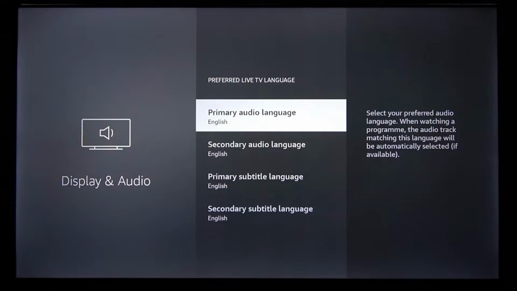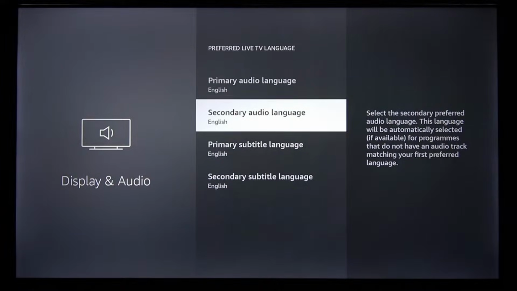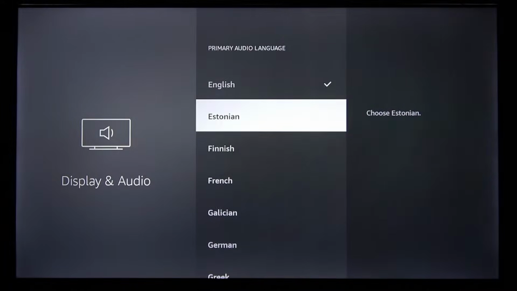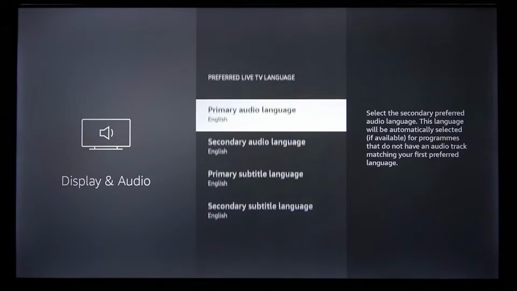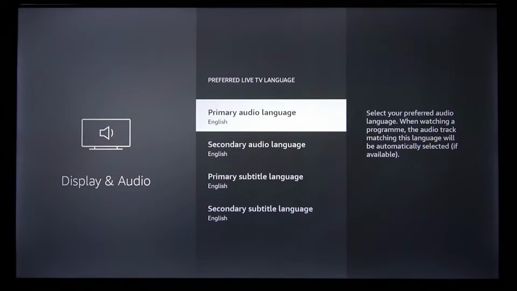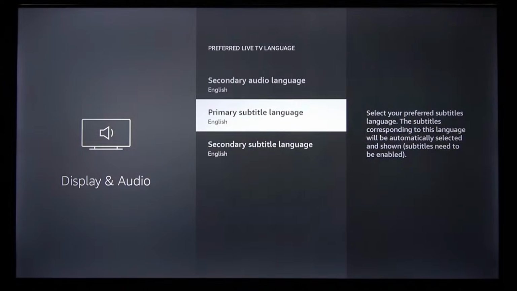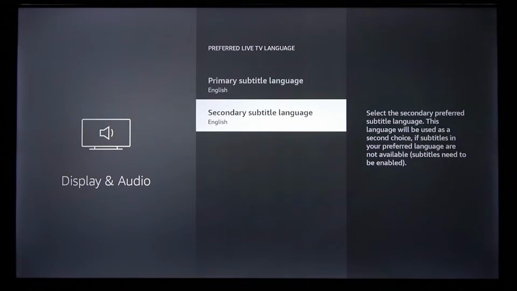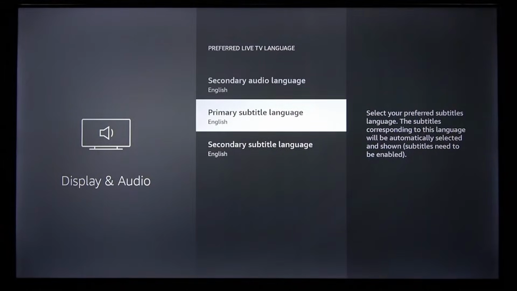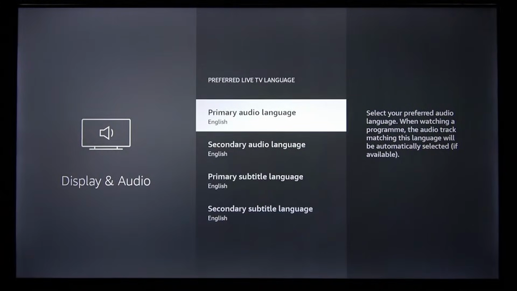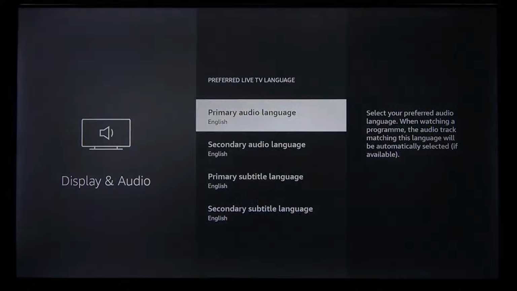Open this section, and here you can select the primary audio language and secondary audio language with the first respective options. So select the language that you want to see as your primary audio language and the secondary audio language. And also in the very same way, you can change the subtitle language for your live TV with the following two options. And so that's basically it.